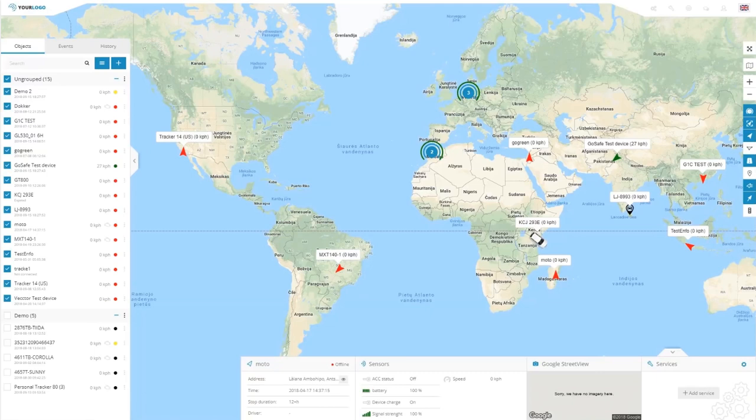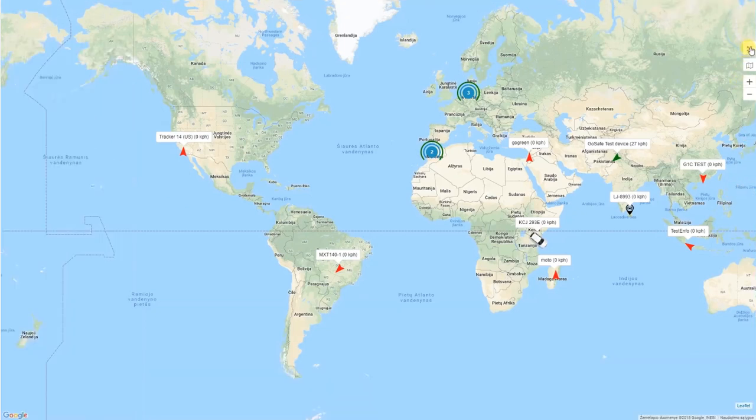We will take a closer look at the map control options. On the right side, you will see the panel on which you will control your map. If you click the first button, it will go into full screen mode and you will not see anything other than the map and your objects.